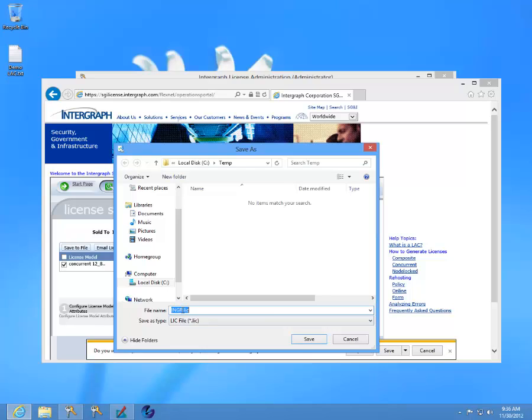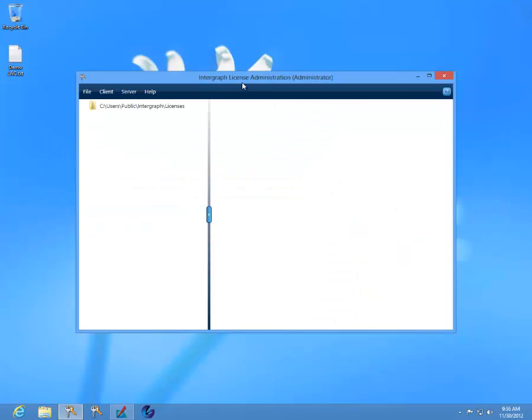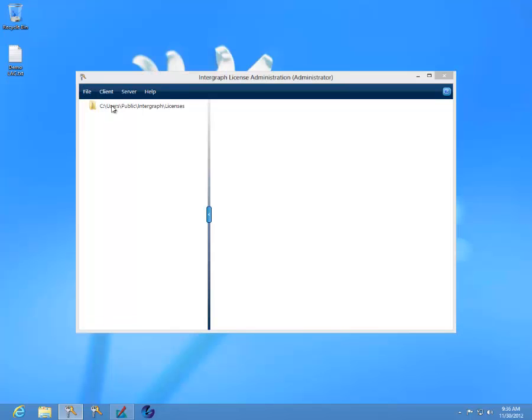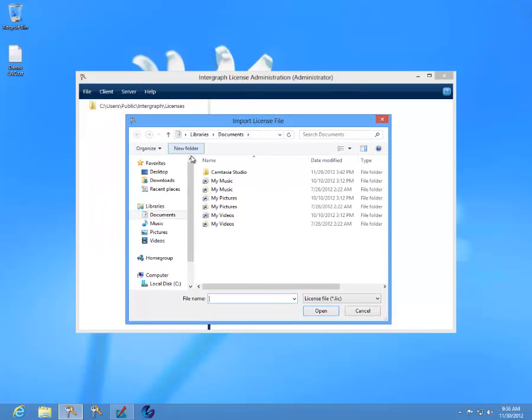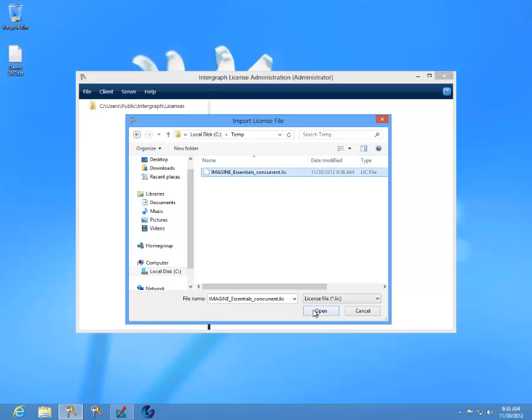You can rename the file to something meaningful if you would like to, such as Imagine Essentials Concurrent. At this point, I can close out of the web page and go back to the Intergraph License Administration tool. Here I will want to click on File, Import License File, and select the file that I just saved out. That is back in C:temp, and click Open.